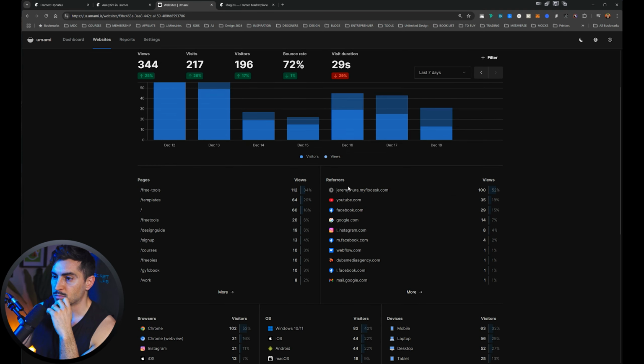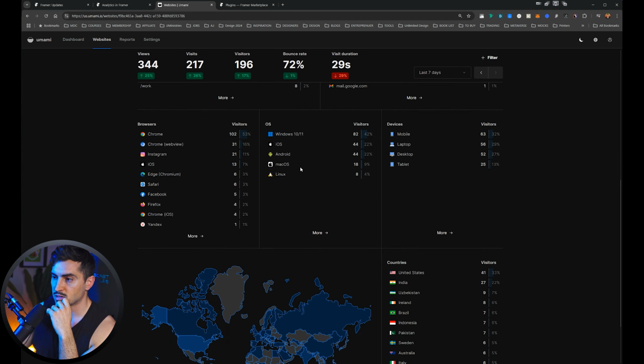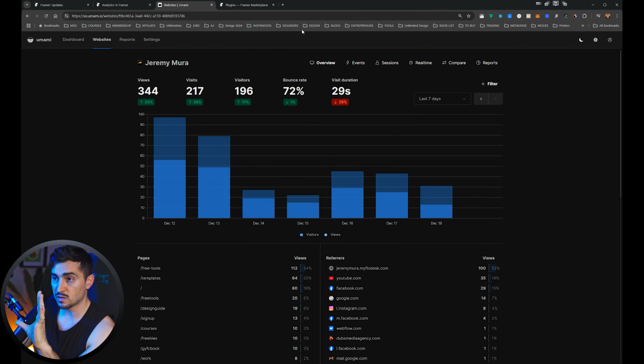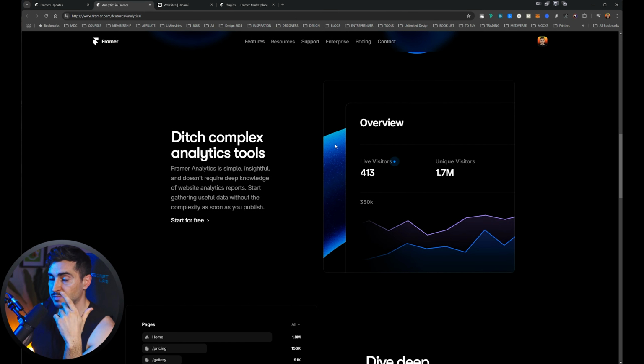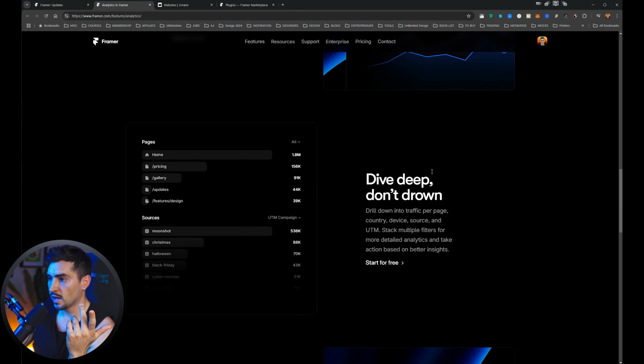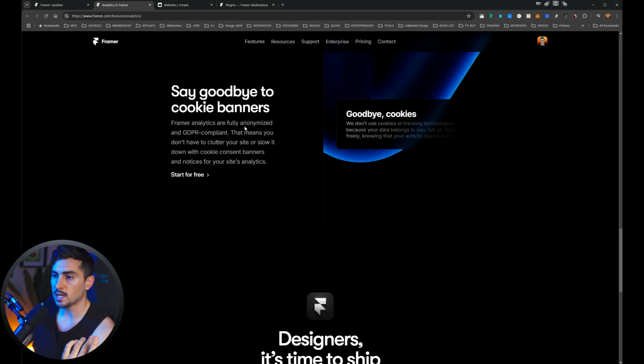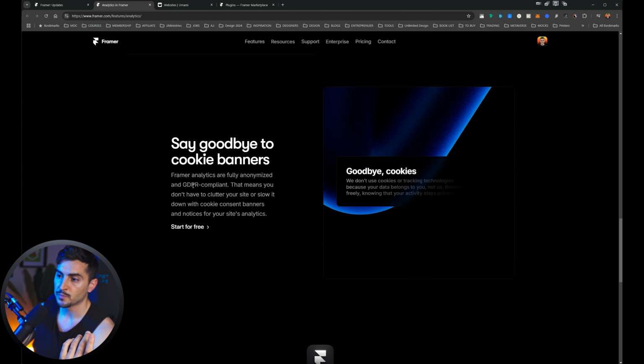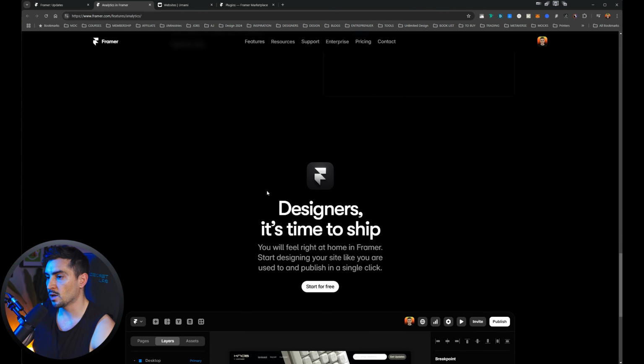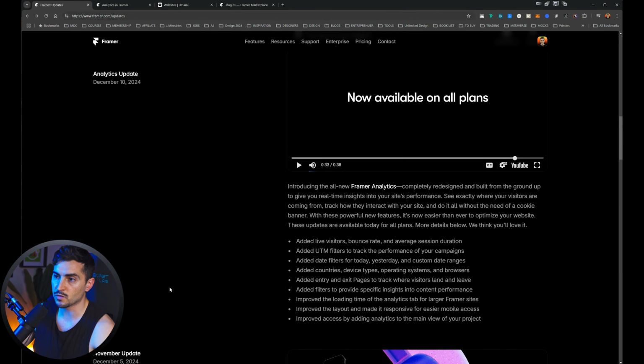It's simple, like pages, references, countries. So it's a similar thing to this. That's why I like this update that Framer's got here. Not complex. You don't even need any cookie banners as well, which is good because it's fully anonymized and GDPR compliant. And yeah, it's easy to track all your views on your website.